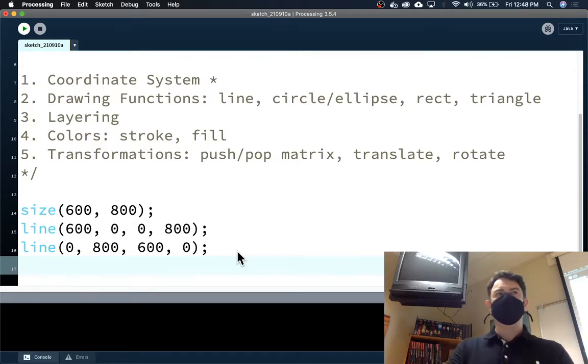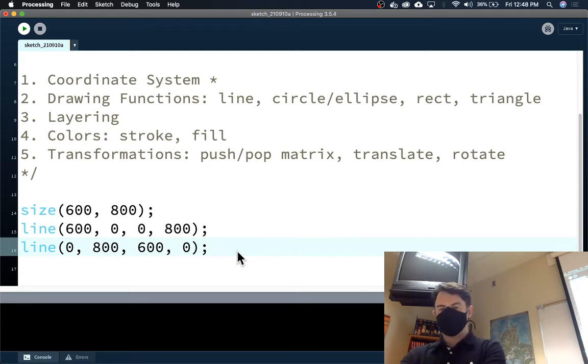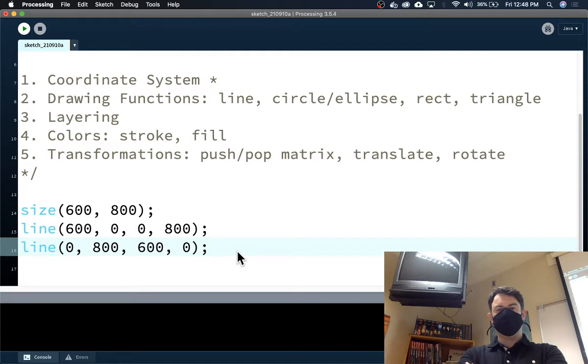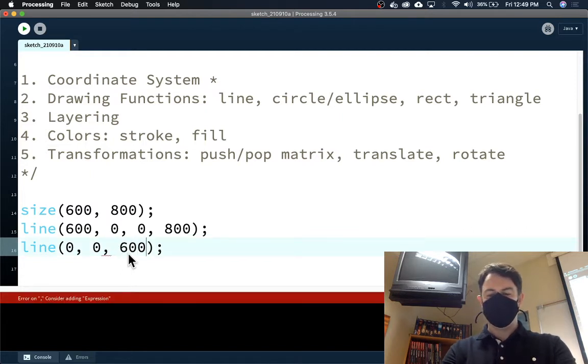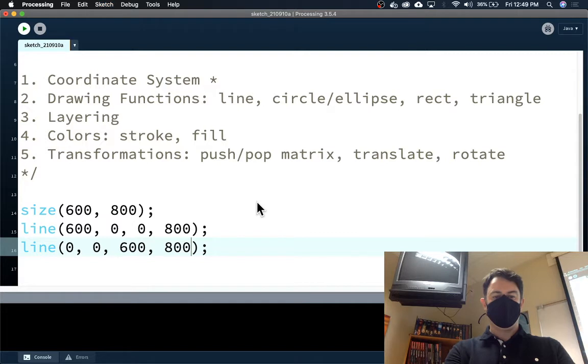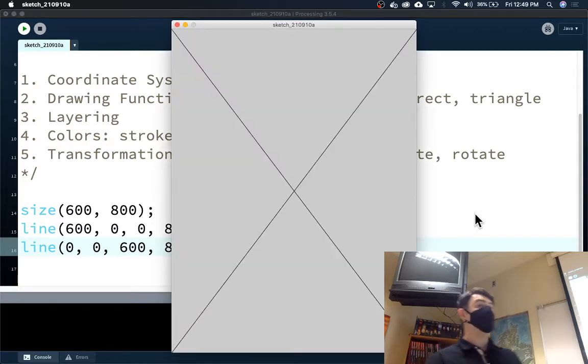Okay. I'll give you guys another 10 seconds to see if you can get it, and then we'll reveal the answer. Okay, what is the answer? What's the first point? 0, 0, that's right. That is the top left corner. And what's the second point? 600, 800. You got it. Let's run it just to confirm. There it is. There's our lovely X.